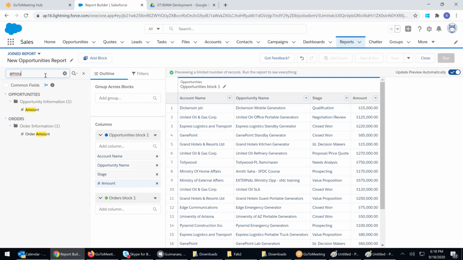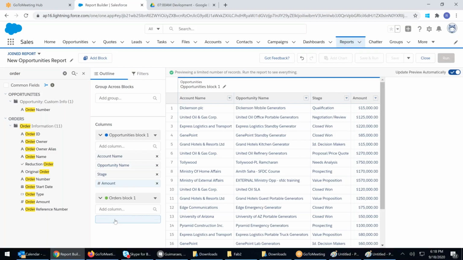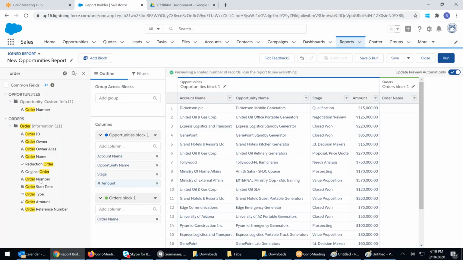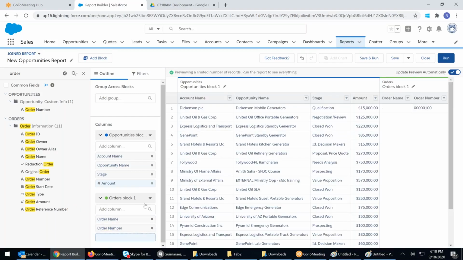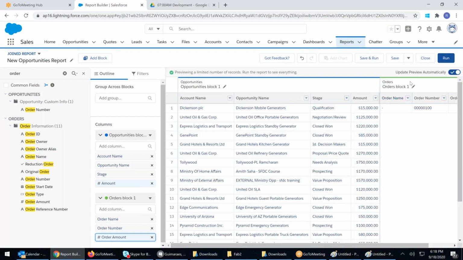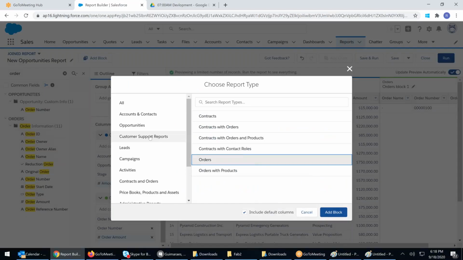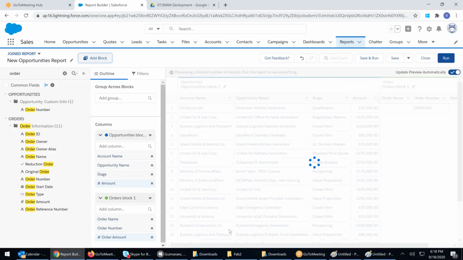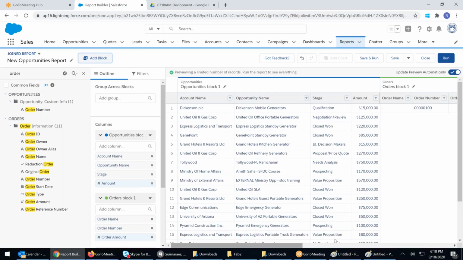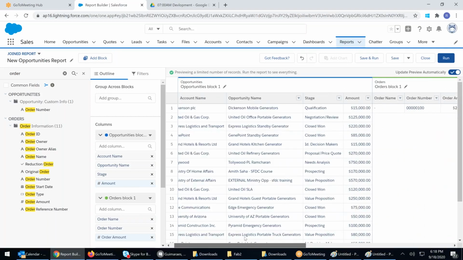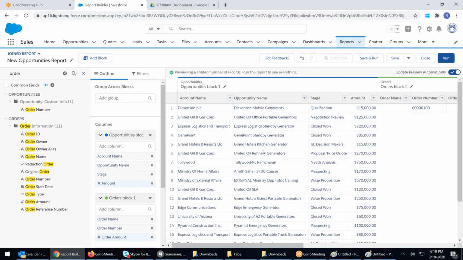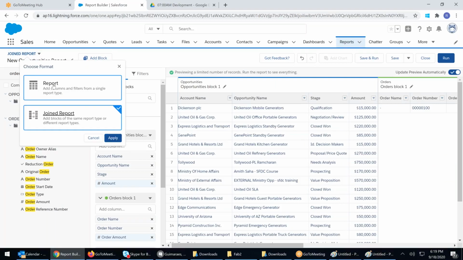Type order. See, all the order fields are there. Order name, order amount. See, two green blocks. Same, I can say add block, I can add case. Same thing that I did there, I'm doing here. See the orange block. After the orange block, we have the green block and then the blue block. Right here, from joined, I'm changing to report, apply.